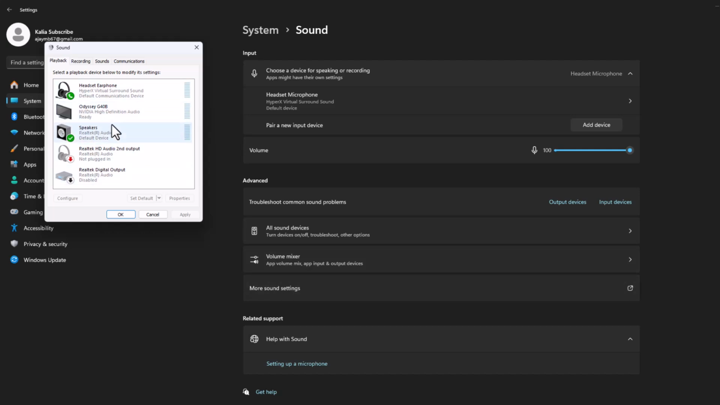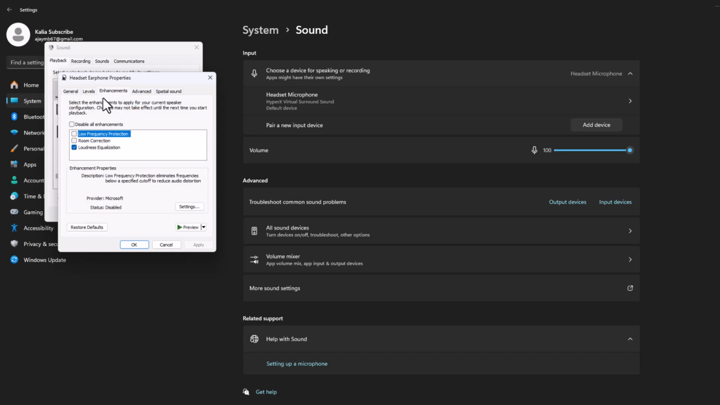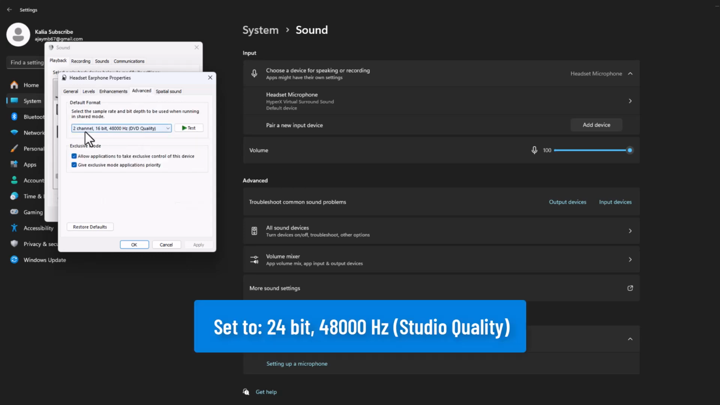In this list, you just need to select where speaker or headphone that you use to hear. In my case, I use headphone to hear, and select a properties option and go to enhancement tab, disable all enhancements and select apply option. Now go to advanced tab, set this to 16-bit 48,000 hertz. If you have studio quality, then you just need to select the studio quality.